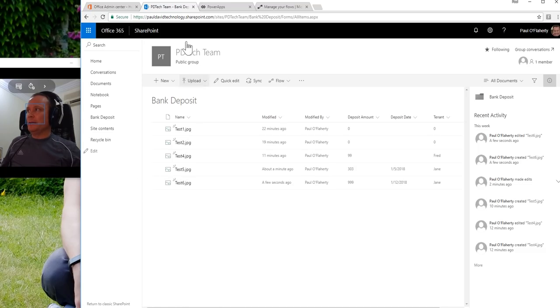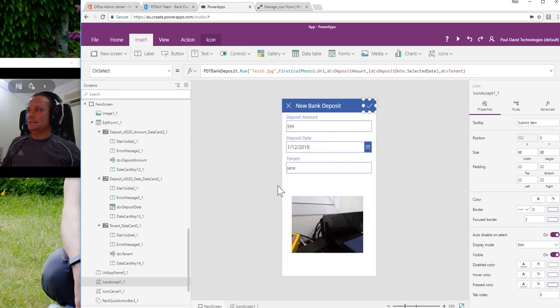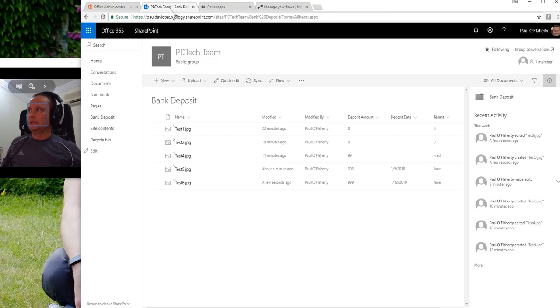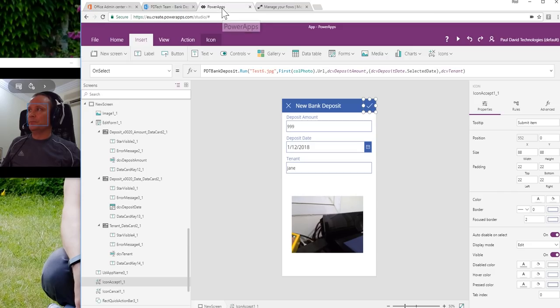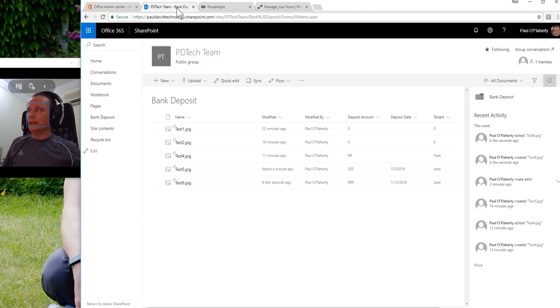We are managing to get our images and their associated metadata from PowerApps into our SharePoint library via Flow. So fantastic. A couple of quick words of caution. You're going to need some way of getting unique file names in here. So I've already got a test6 in my library. Let's show you. We've got a test6 in the library.